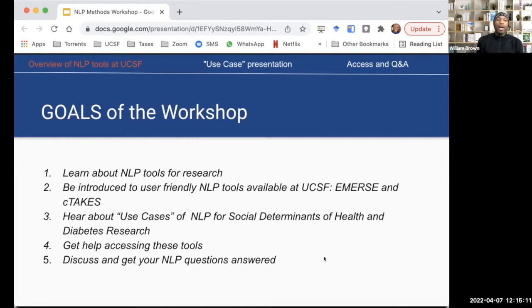We also want to help you guys through the process of getting access to these tools. We'll do that in the 3rd and last hour as well. And then we'll discuss any questions that you guys may have about the tools. We'll also stop between the different sections to answer any questions that you may have.